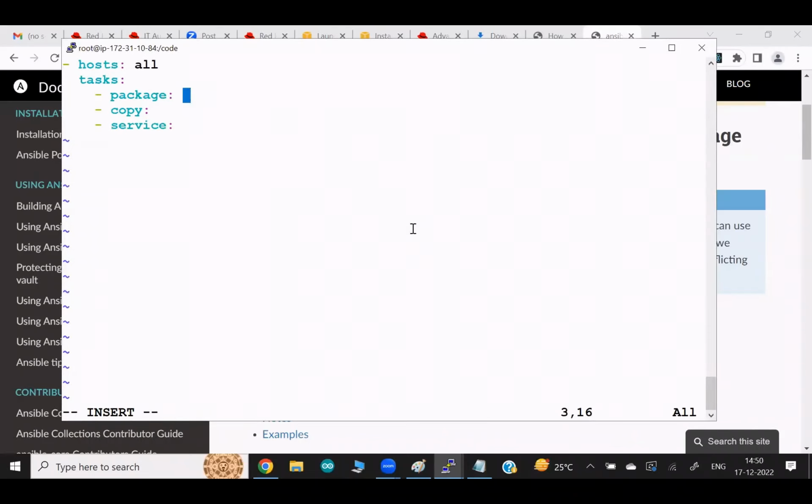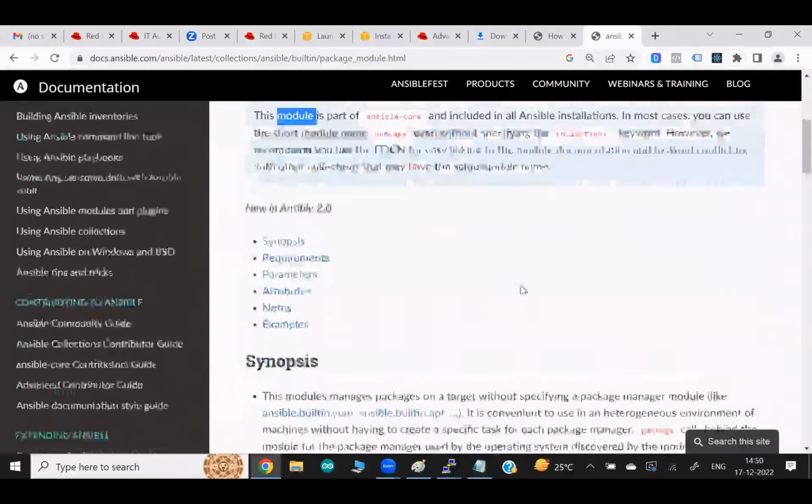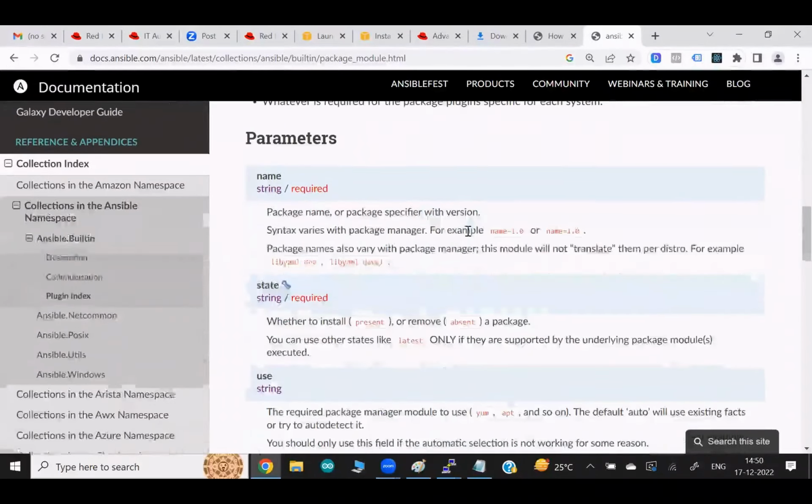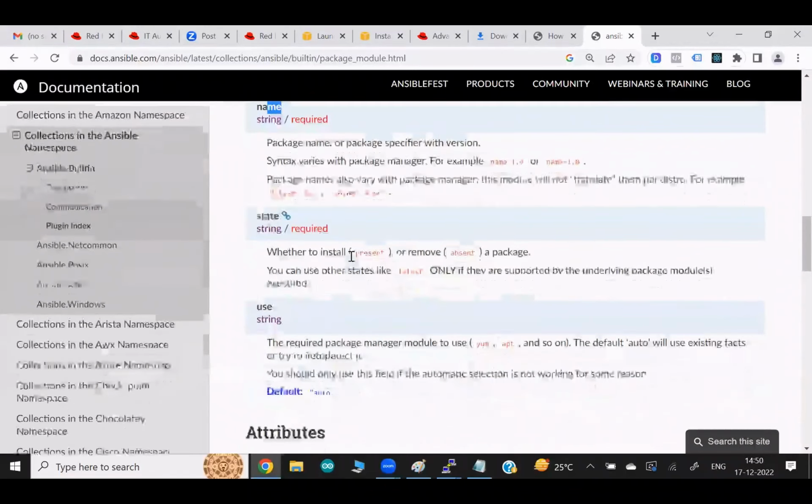Okay, so let's say I want to do something with a package. I want to install the package known as httpd. It is a software name, httpd, and I want the software to be present. Okay, so this task is completed. This is exactly what I did in the last class, right? I want this software name to be installed, and I want the state to be present.